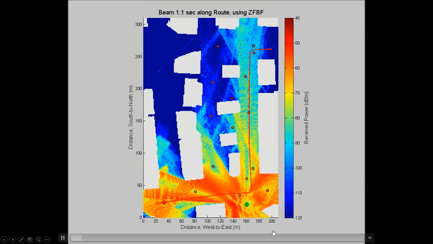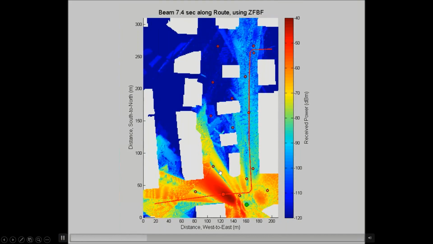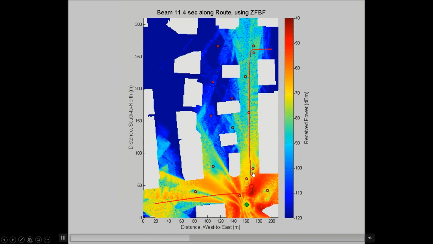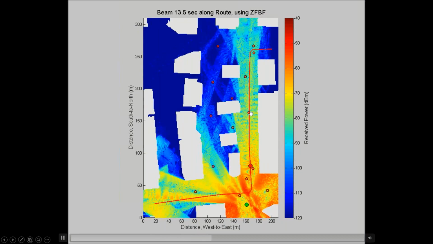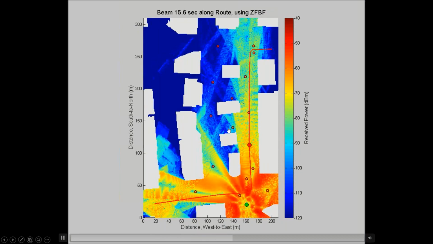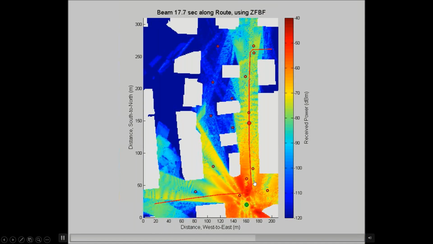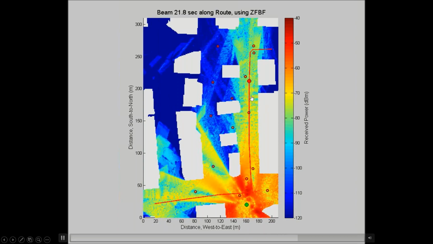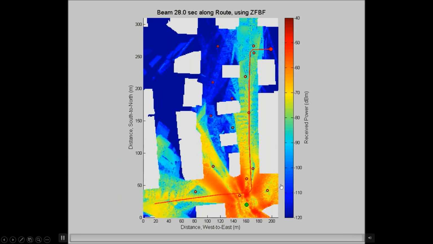Next, if we look at the zero forcing technique, we see a similar set of changes occurring. However, we see the pattern very carefully shifting in ways that continually keep nulls on our other devices. The beam down this main street with several other devices is clearly not quite as strong as it was for the maximum ratio transmission, but the technique is continually keeping the other devices in a null and minimizing their interference.